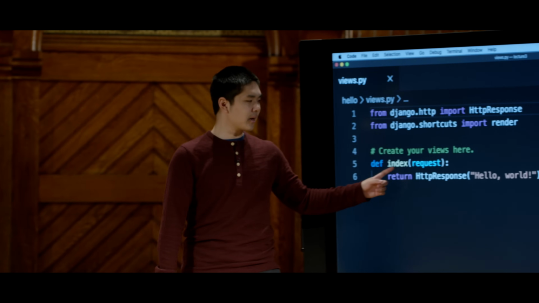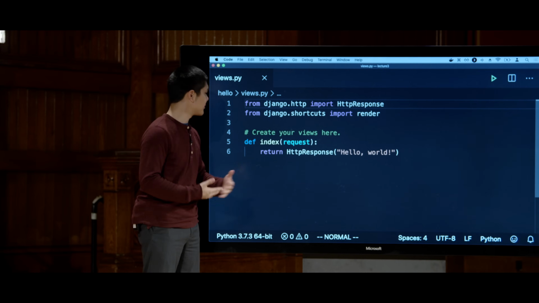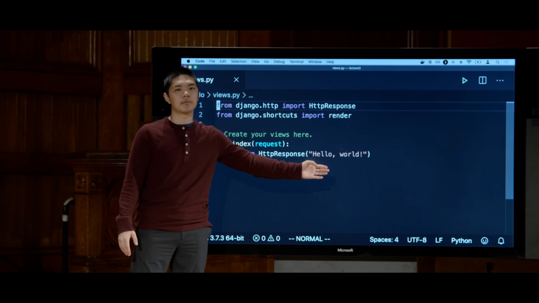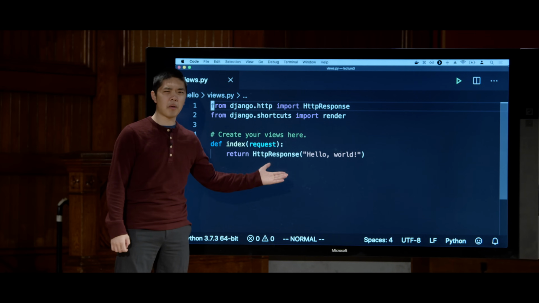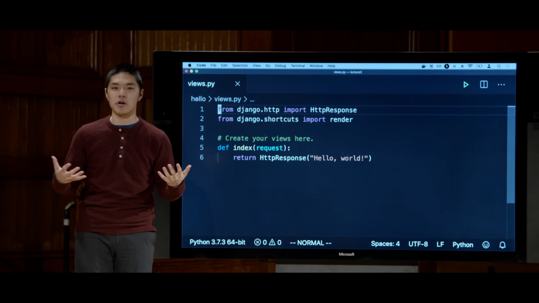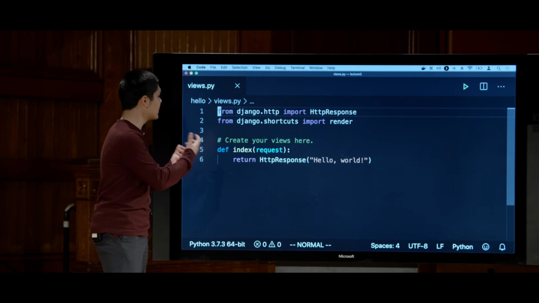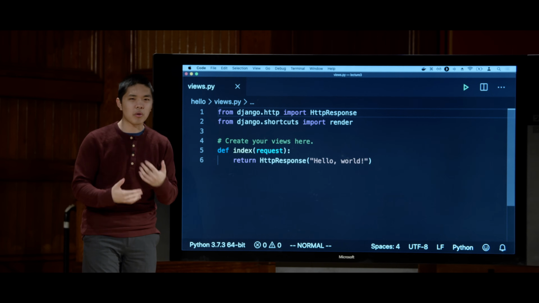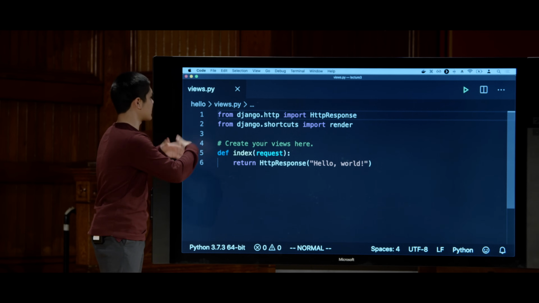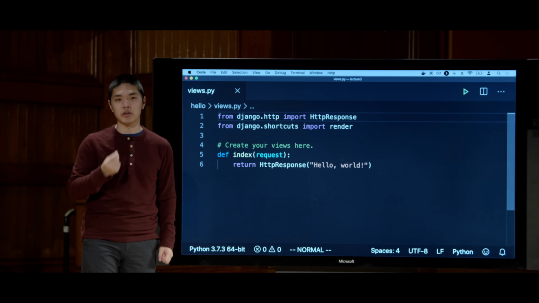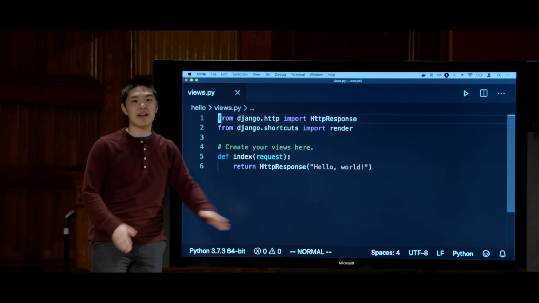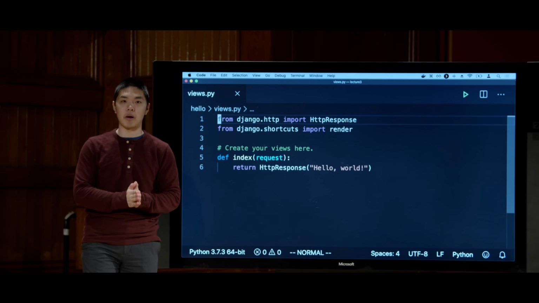And now what I have is a function representing my view. This function is called index. And what the index function does is it just returns an HTTP response of hello world. And so this is the response. But now we need to tell the app when should you actually return this response? What URL is the user going to visit? And this is where we now begin to create some URL configuration, some sort of setting to tell Django that when a particular URL is visited, then this function should be run in order to return that particular HTTP response.